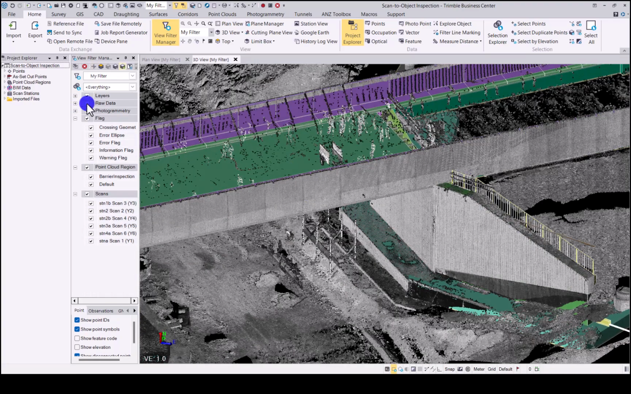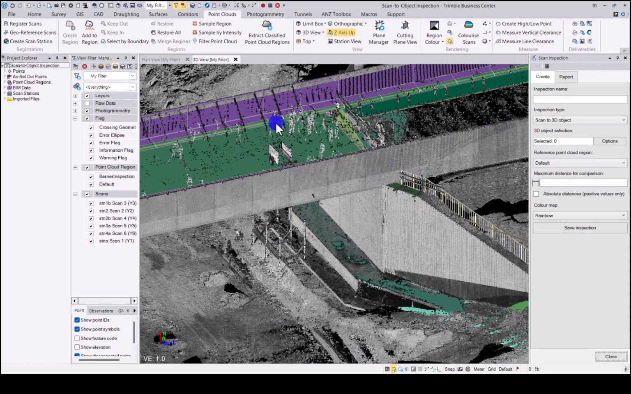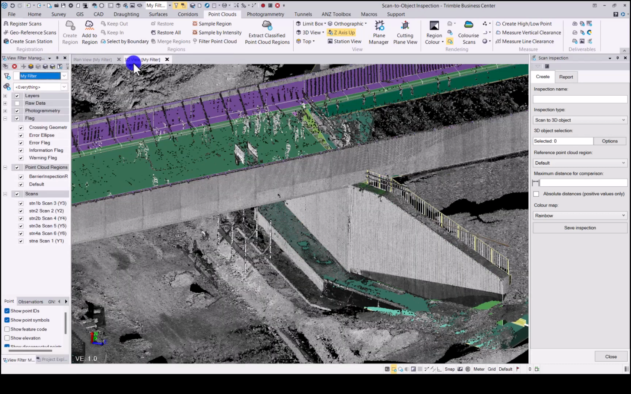To find the scan inspection functionality, you go to point clouds, and then under deliverables you will find the scan inspection command. Click on it. It will open up your scan inspection window. In here, just give your scan inspection a name. We will use the scan to 3D objects over here, and now you have the option to select.